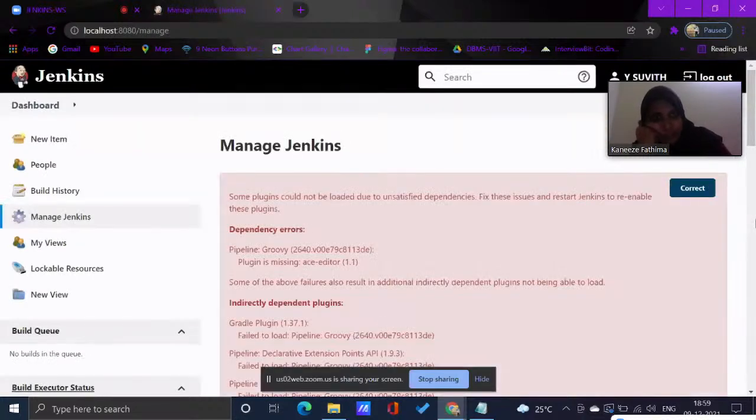So what is it that you have used while you were installing? Have you used the setup as a localhost? Yes, ma'am, I selected localhost. Okay. Due to unsatisfied dependencies, fix these issues. Can you click on the correct button there?